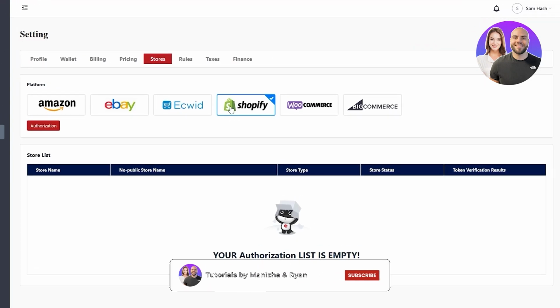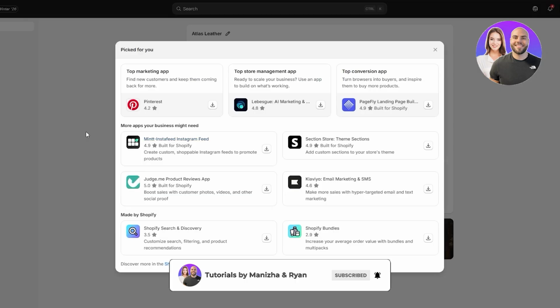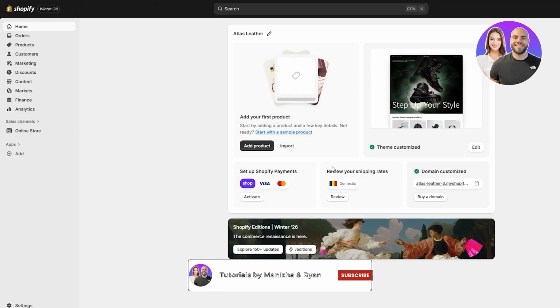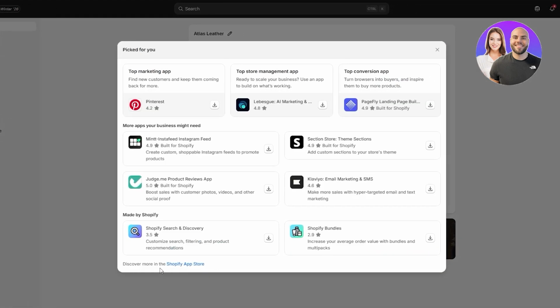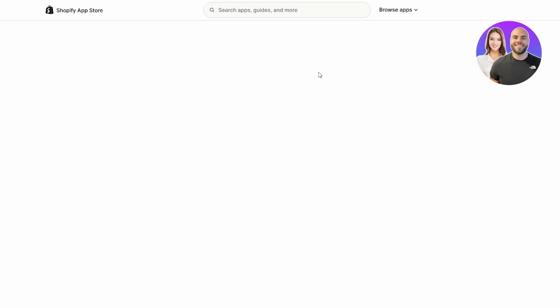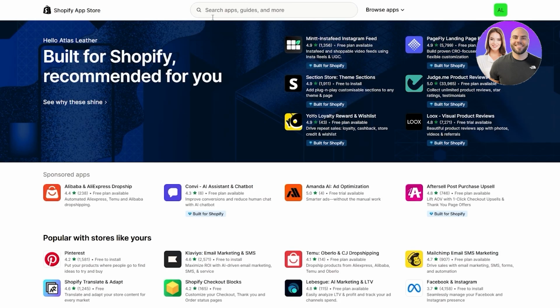So to connect Shopify, we're going to log in to our Shopify store, right? As you can see, I'm logged in, and we're going to go ahead and add the application over here. I'm going to go into Shopify App Store. When we click over here, it'll open up the App Store. Then here we're going to search for ScaleOrder.